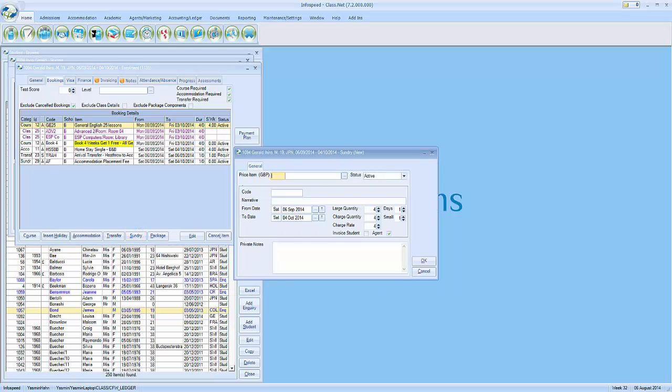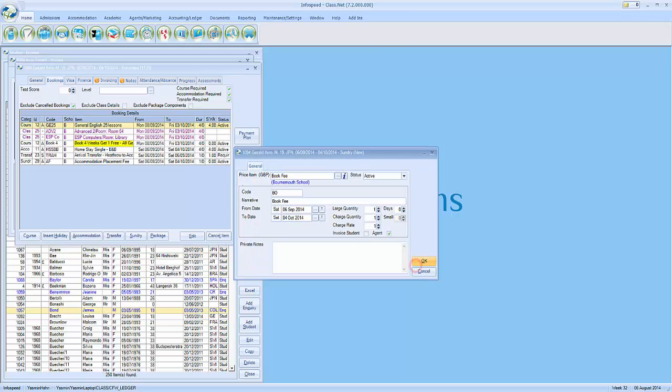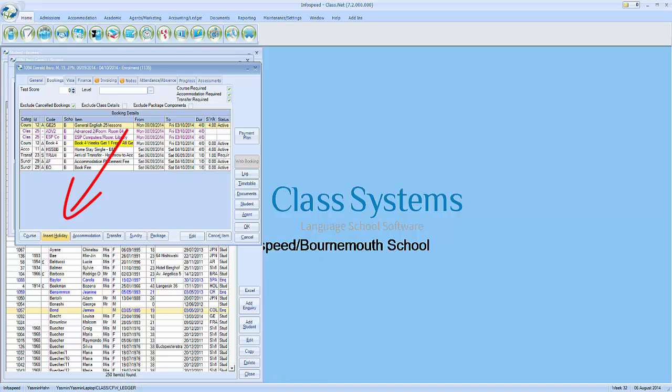Sundry items will typically be excursions, insurance, and book fees. Basically all other things that are not covered under the course, accommodation, and transfers. Finally, holidays can be added for the student, as well as packages.